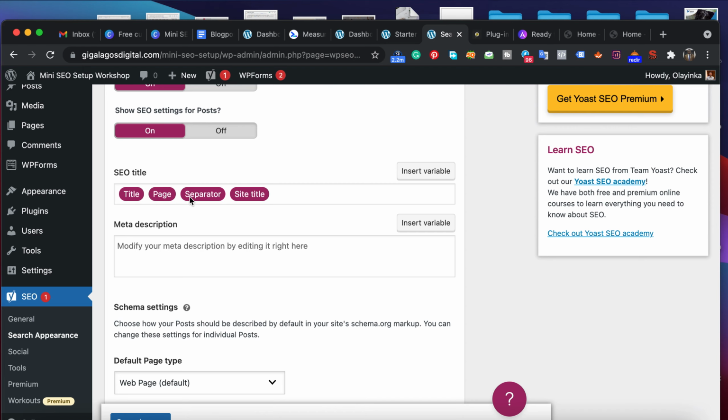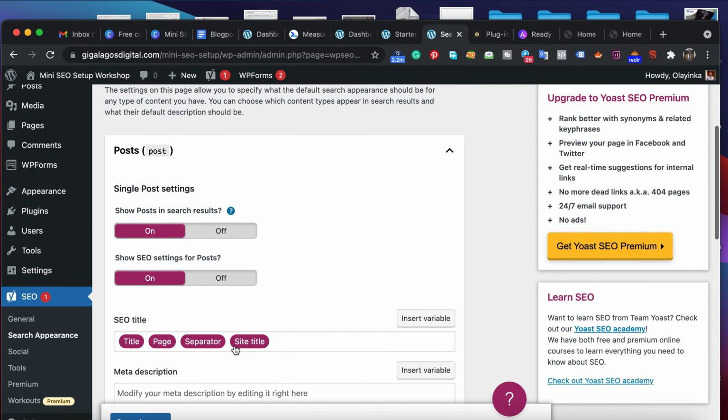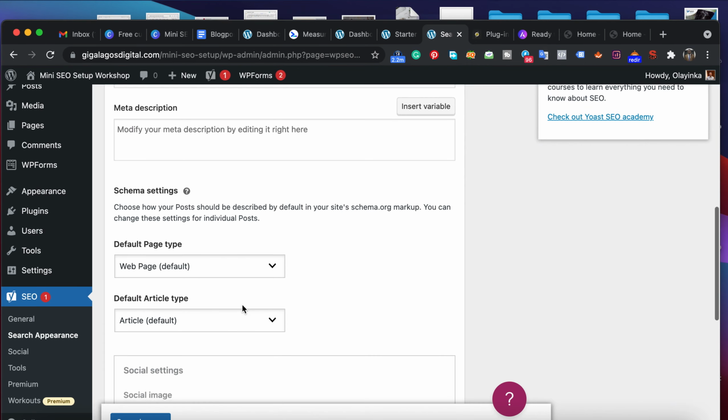Now, the next thing is separator. If you notice, we saw a hyphen. We specified a hyphen, in general, right? For title, that's a separator that will be used. Then the site title, which is Giga Lagos, the mini SEO setup that we've set during installation. I'm going to talk more about that, and then we now describe the meta, what the page is about. This is metadata, right?